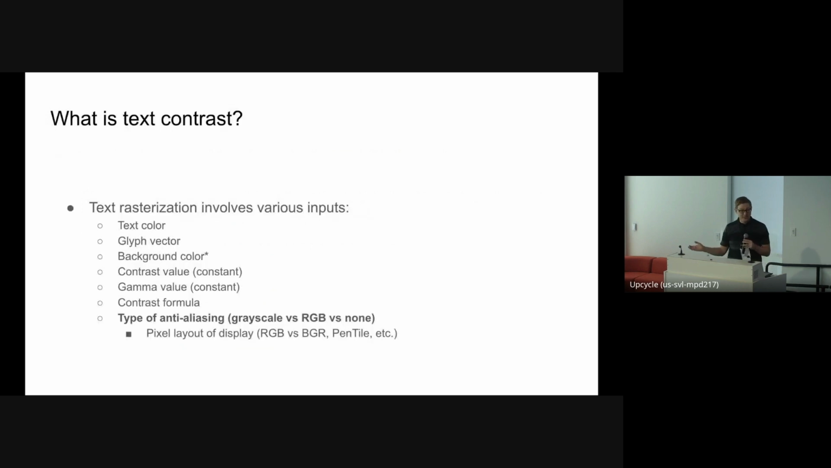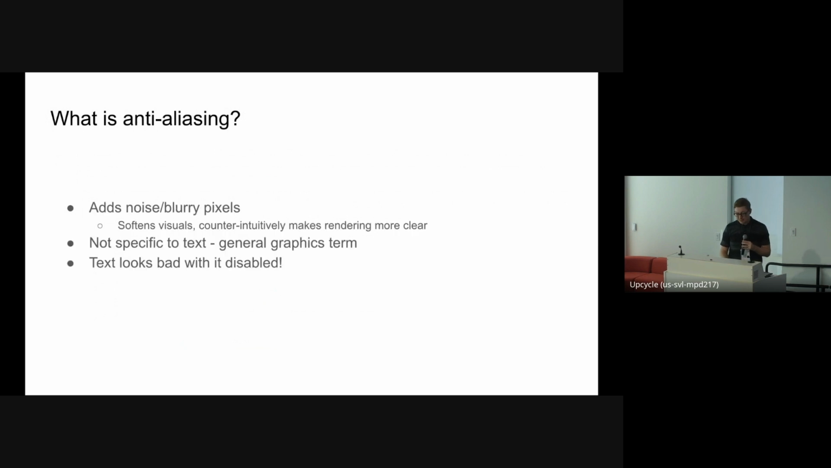But there is more to text rasterization than just the contrast formula. The type of anti-aliasing is one of these inputs, and it actually has a huge impact on performance. So before I go forward, I'll talk about anti-aliasing for a minute. It's just a general graphics term of adding noise or blur to rendering, which counterintuitively makes it look clearer. It's a general graphics thing. It's not just for text.